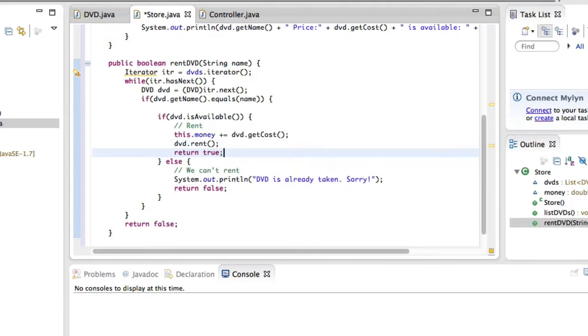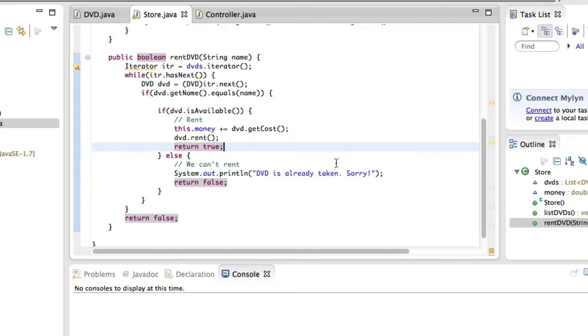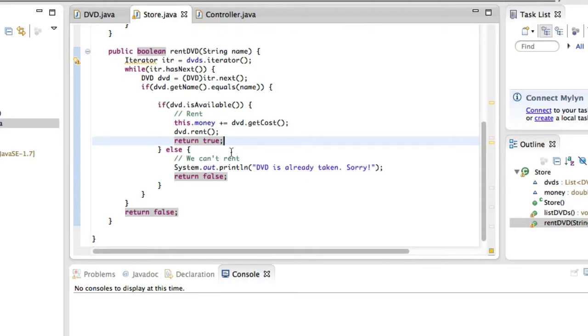Let me explain why. I was about to make a mistake, but fortunately I realized. So there's only one way in which this method can succeed, which is if we rent the DVD. If we add the money to our account and the DVD goes to the customer, we return true because we've succeeded at renting. If the DVD is already taken, it means that we are finding the DVD here. The DVD's name is equal to the name we've given it. We found a DVD in our list, but it's not available. So we print, DVD is already taken. Sorry, we return false. We failed at giving the customer a DVD.